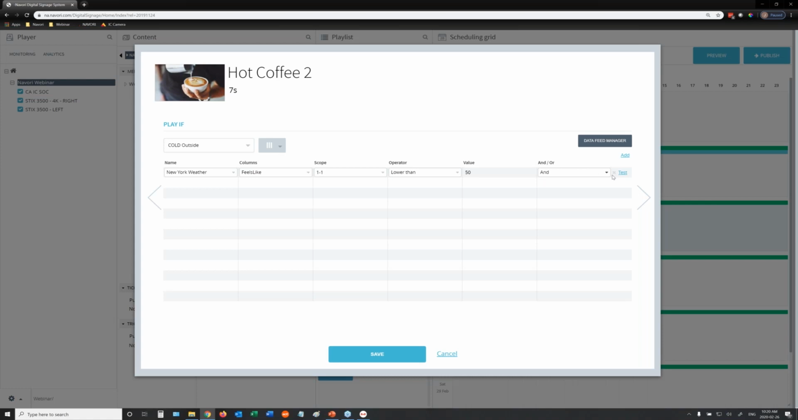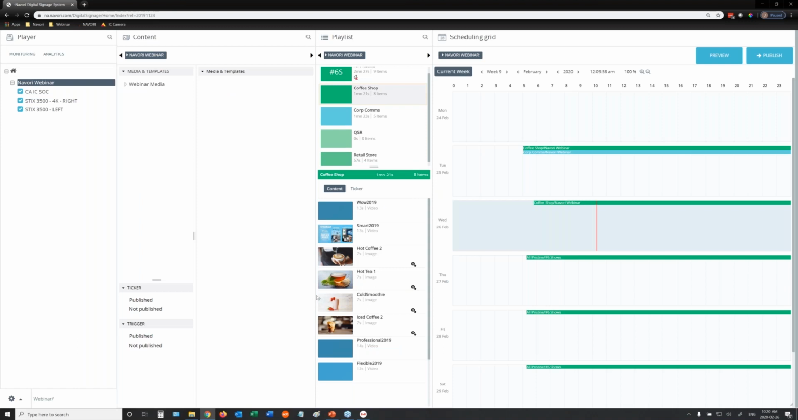Operator. So this is saying, okay, we're monitoring New York weather, we're monitoring the feels like temperature. What is our operator? How do we want to make a decision against that data point? I'm saying when the feels like temperature in New York is lower than 50 degrees Fahrenheit, I want this to be allowed to play. So we are playing this media if the current temperature outside is lower than 50 degrees Fahrenheit. We can do a quick test to see if that is currently true, which it is. So I know that this is actually going to play as part of my content loop.